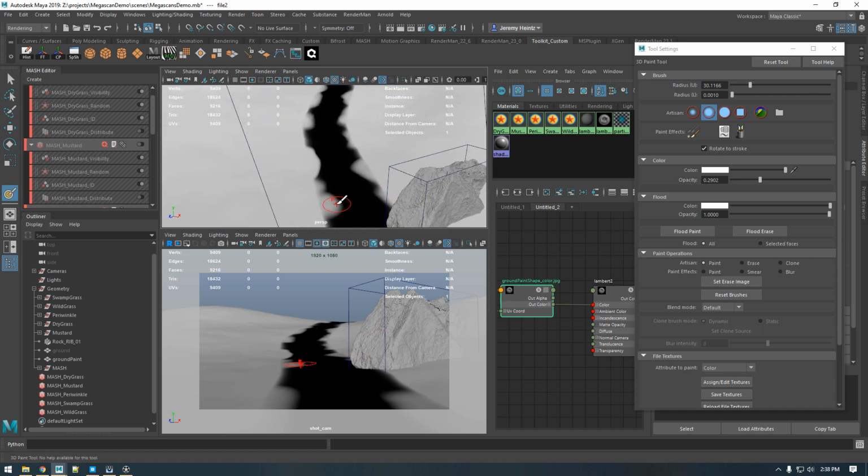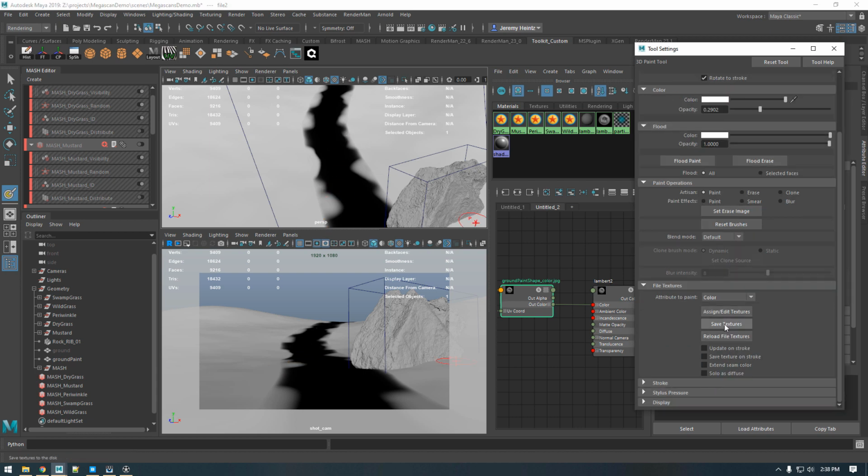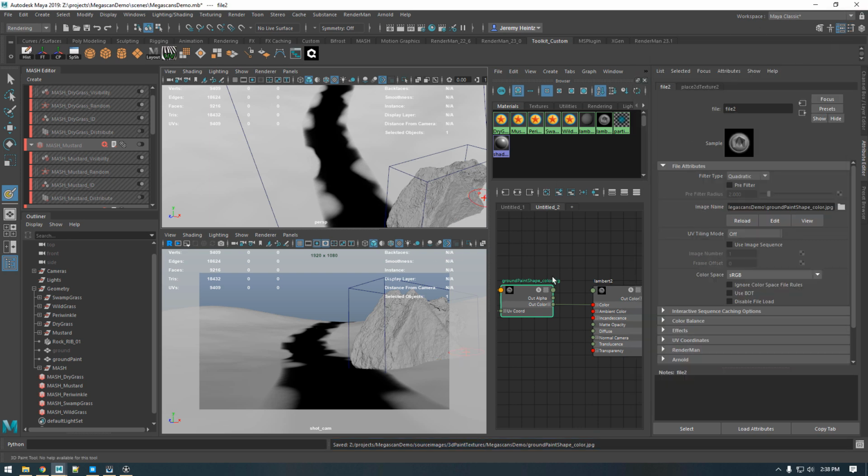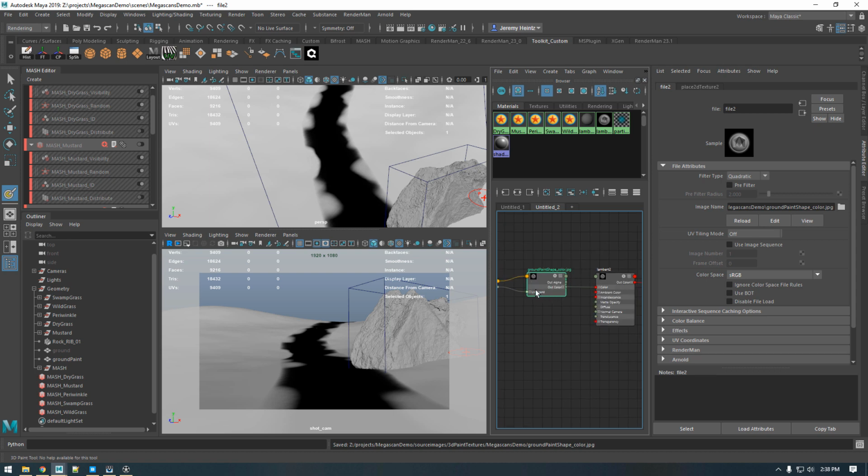So now that we have something that's decent, I'm going to go down and hit Save Textures, and that's going to write out, you can see at the bottom, it saves to your source images 3D Paint Textures directory for reference later if you need it. So I'm going to close that. So we have this texture. Now we need to assign it to the mesh networks to indicate that we do not want the mesh to distribute where this texture is black.